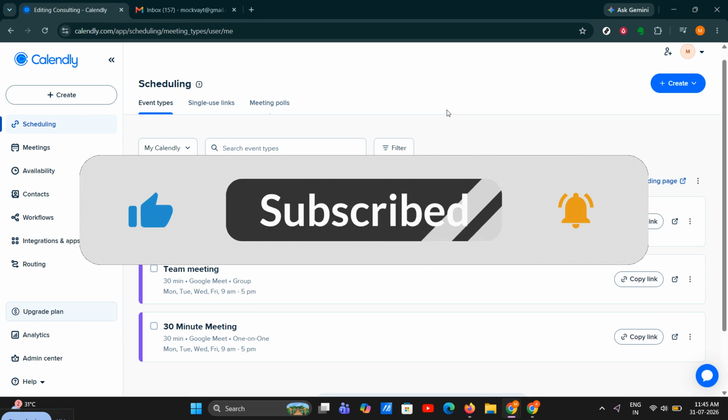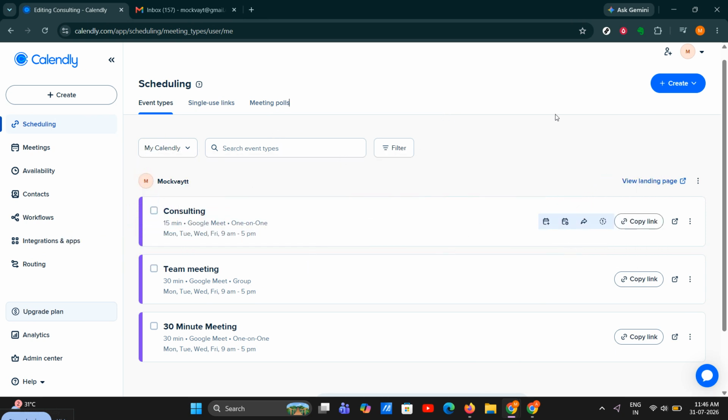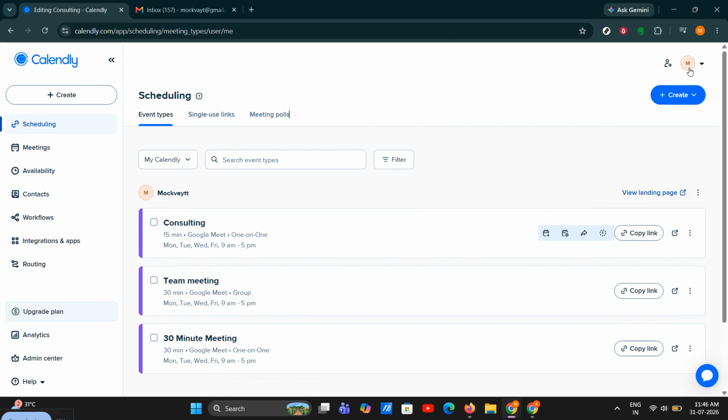First, sign in to your Calendly account using the email address and password connected to your profile. Once you're inside, look to the top right corner of the screen and click on your profile picture. This is where Calendly keeps your account and developer-related settings. From the menu, select Integrations and Apps.